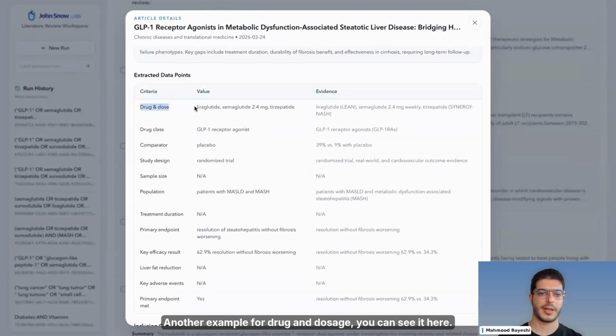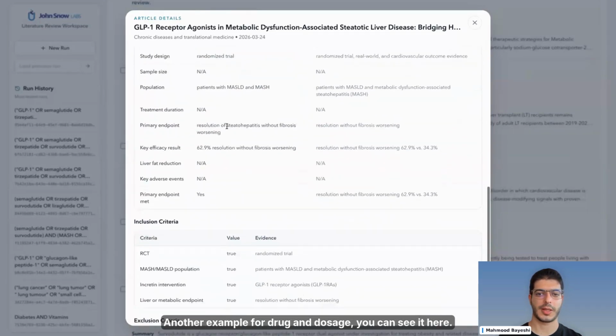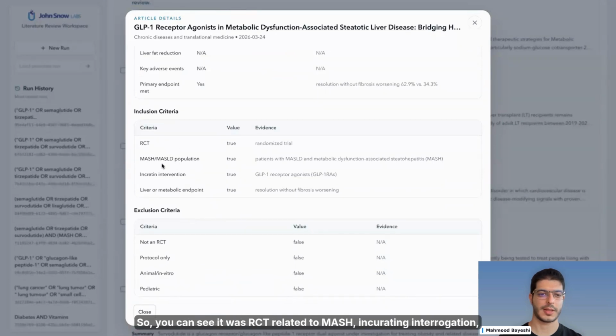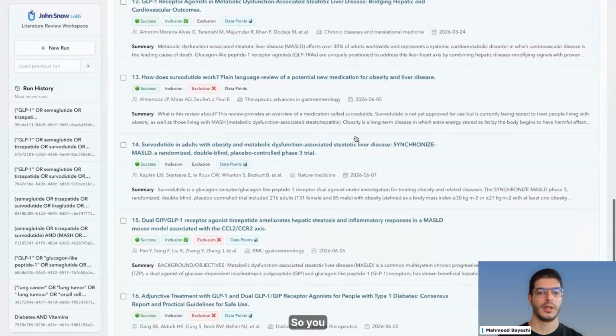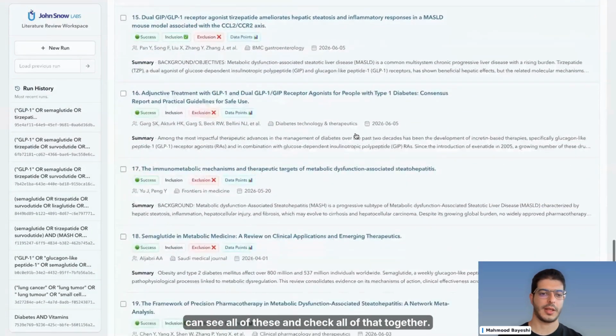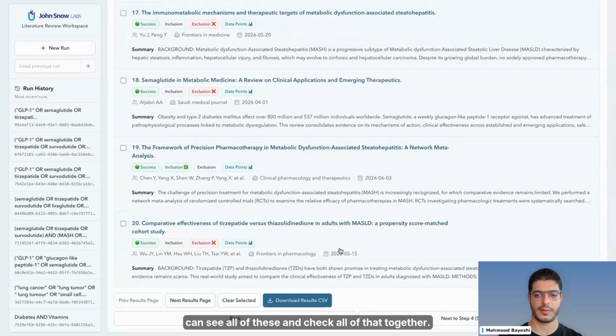Another example for the drug and dosage, you can see it here. So you can see it was an RCT related to MASH, incretin intervention, liver and metabolic endpoint, and also on exclusion, it was not an RCT, it was not protocol only, it's not related to animals, and it was not related to pediatric. So you can see all of these and check all of that together.